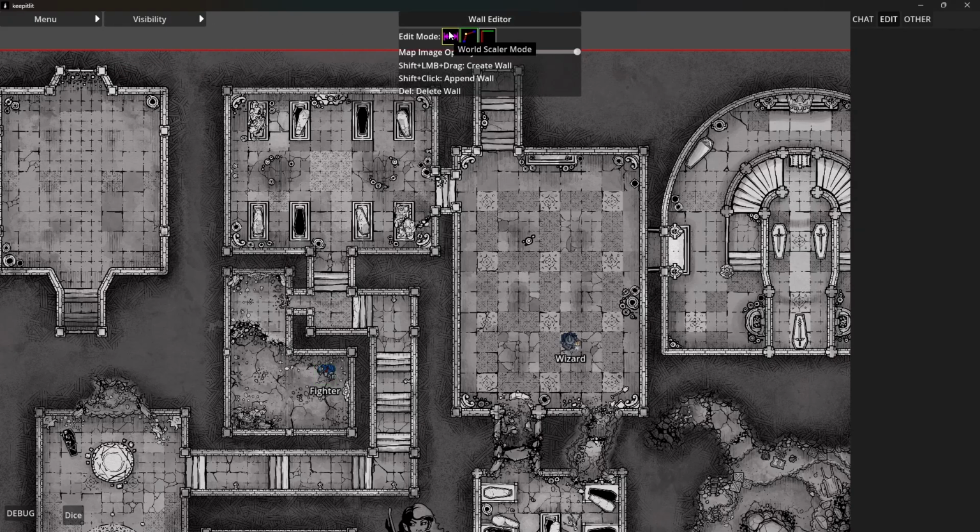I already talked about the world scaler, which we just need to set once when we first import a new map. But now we have two other modes of operation that we're going to use for defining our walls. And the one that I use the most is called the vertex mode. So I'm going to click on that.